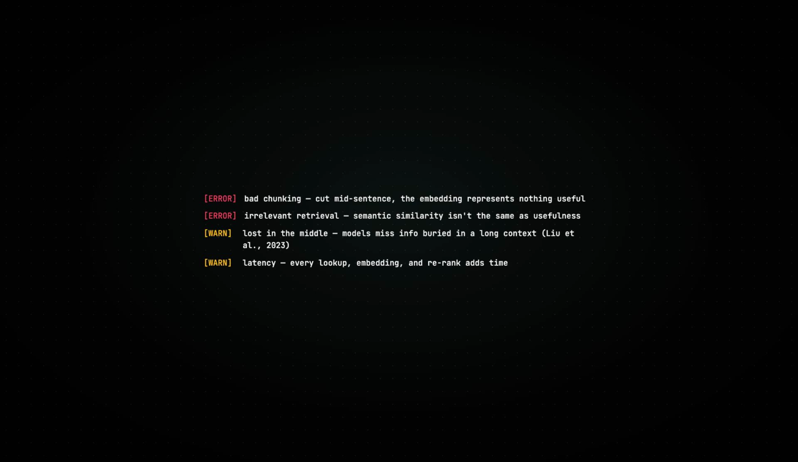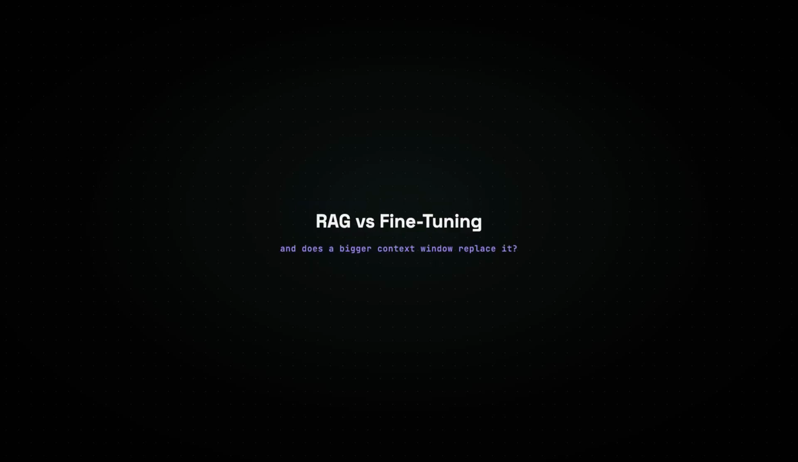Every vector lookup, every embedding call, every re-ranking step adds time, which adds up fast in anything that needs to feel instant. Fine-tuning changes how a model behaves. RAG changes what information it can access. Need a specific tone or output format? Fine-tuning. Need it to see private or constantly updated data? RAG. In practice, plenty of real systems use both.